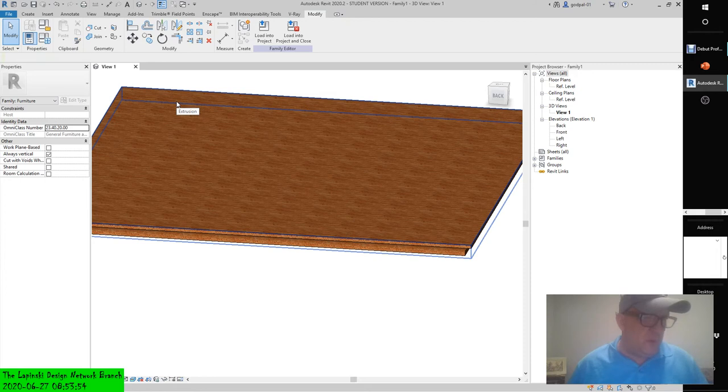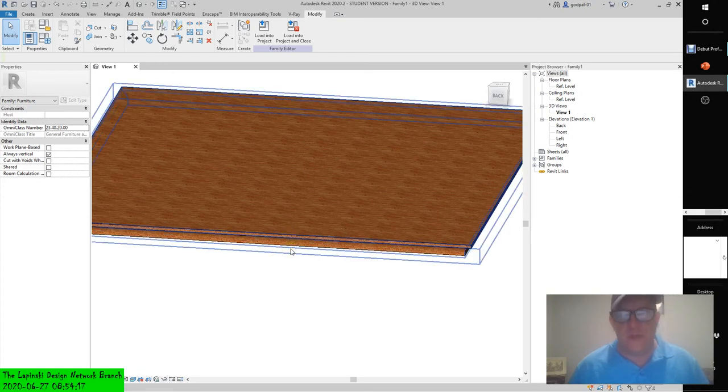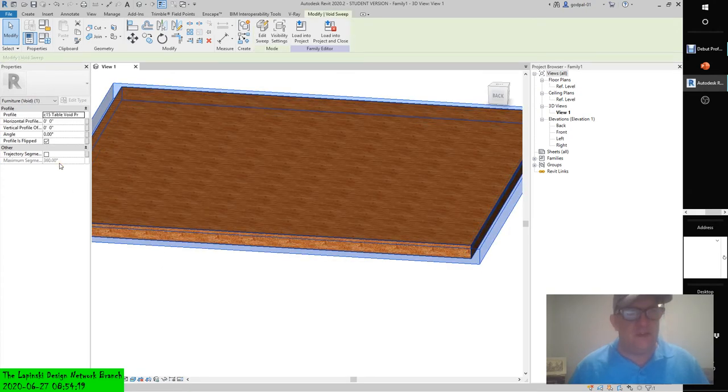When you create a void in the family editor, it will automatically cut any existing solids. If you do not want a void to automatically cut other geometry, you can create the elements as solids first. When you are satisfied with the forms, select the appropriate solids and change them to voids in the properties palette. Note that once a solid or a void is being cut by another object, you cannot change the solid void property, right? So, right now, it's a void, and there's nothing I can do about it.